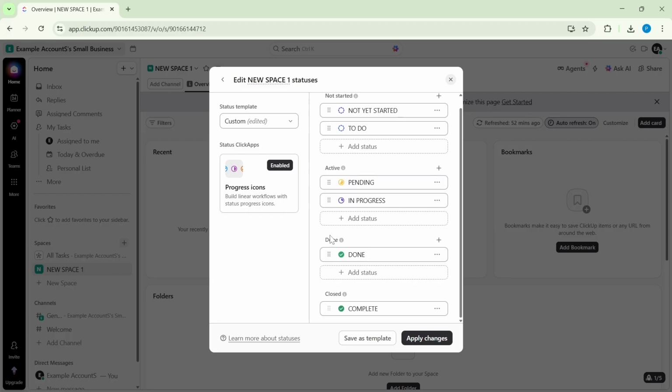Remember, statuses are different from priorities or tags. They power board columns, influence reporting like burn-up or cycle time, and often trigger automations. If you rely on automations tied to specific status names, review them after renaming to ensure they still line up. When you're satisfied, apply your changes and save.